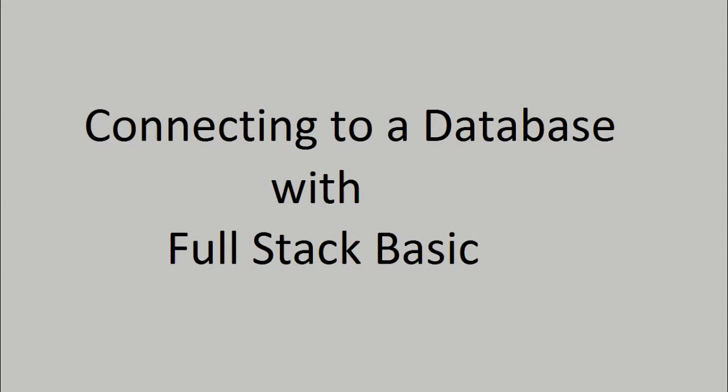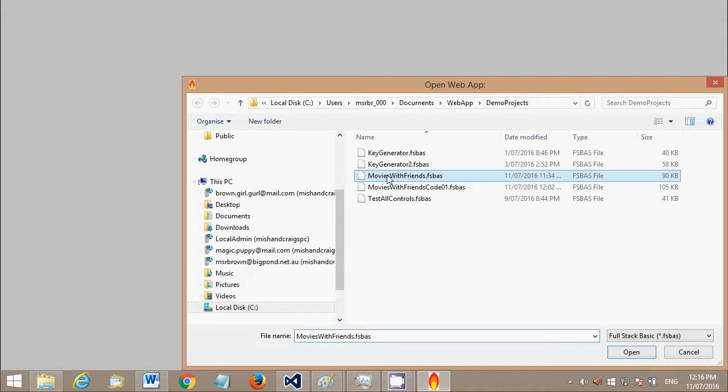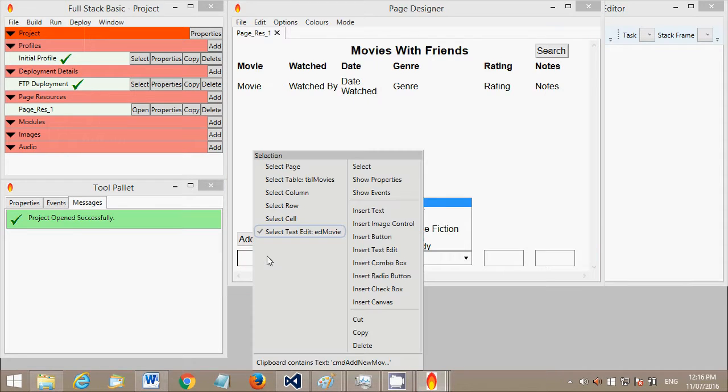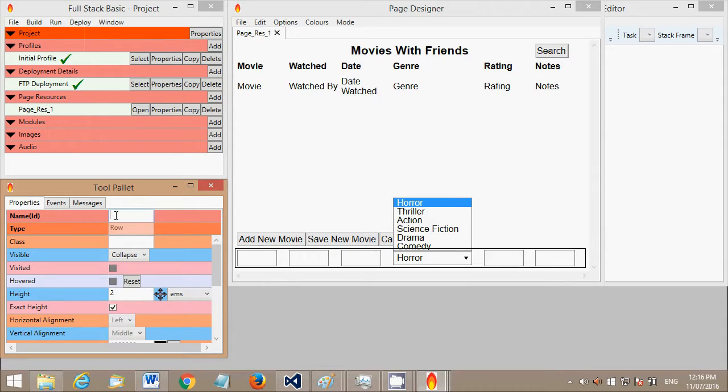Hello, today we're going to show you how to write some code and connect to a database with Full Stack Basic. We'll begin with the page we designed in our previous video, and the first thing we'll do is make sure all the elements that we're going to access from code have names. That row we're going to access from code.